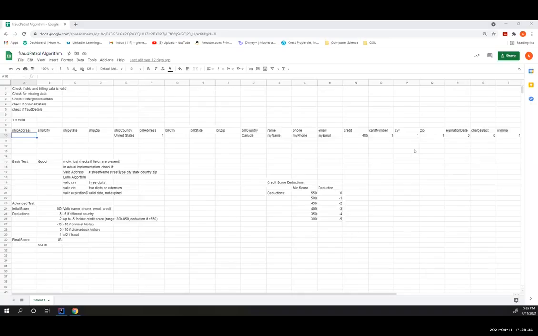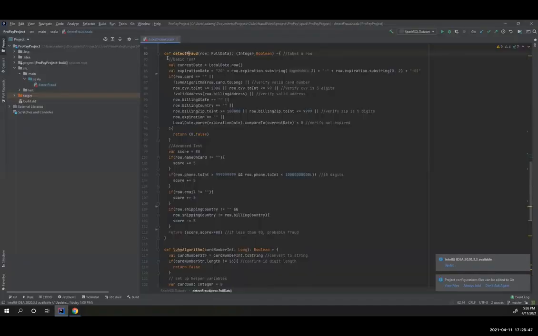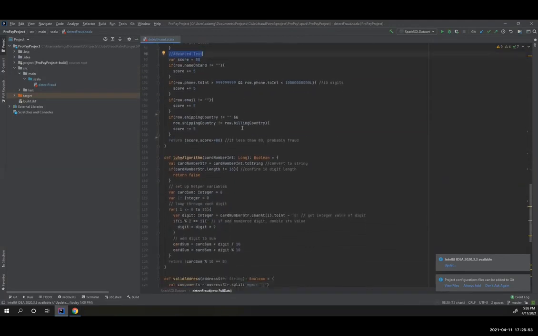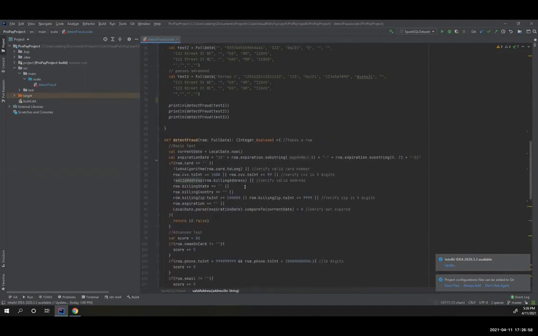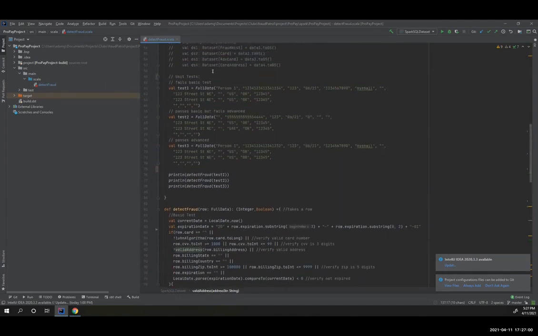Now I will briefly show my Google Sheet that I used to make it. I have a sample row as well as the basic or first stage of the algorithm. It is an outline of what I wanted it to do, as well as the advanced test or second stage and another outline. And here's the Scala code with the basic test or first stage again, and the advanced test or second stage. I also have the Luhn checksum algorithm and valid address helper functions. And I also wrote a handful of basic unit tests to just verify that the algorithm was working as intended.